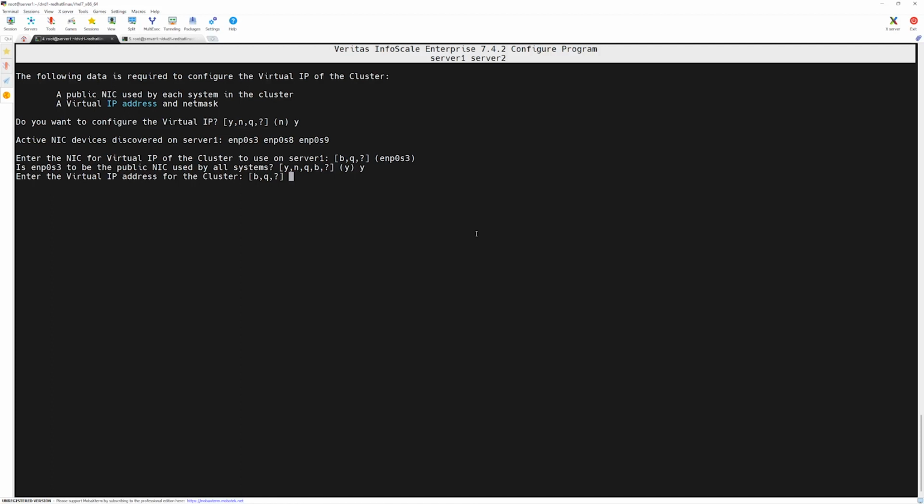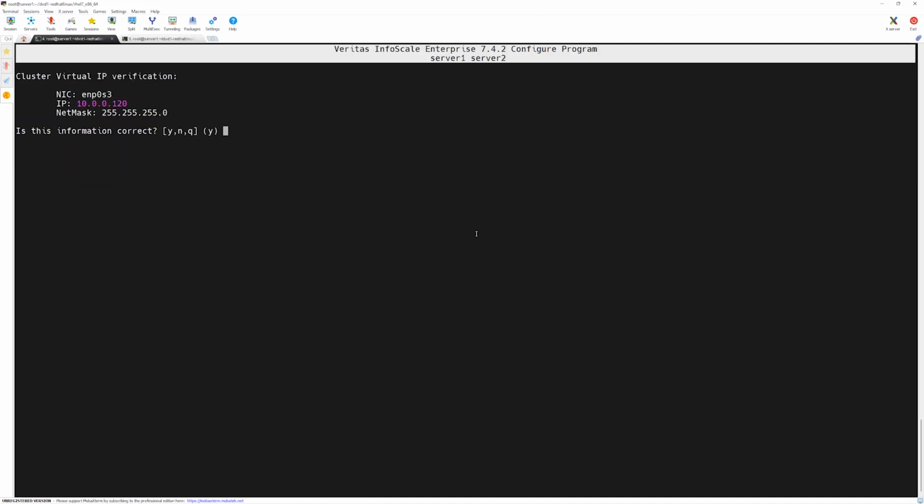The virtual IP address for the cluster should be a unique address which is available on your network. This virtual IP address will be moved to a different node if something happens to the original node, as we discussed earlier. I will use the virtual IP address 10.0.0.120 and press enter key. The net mask we will choose 255.255.255.0 and then press enter.